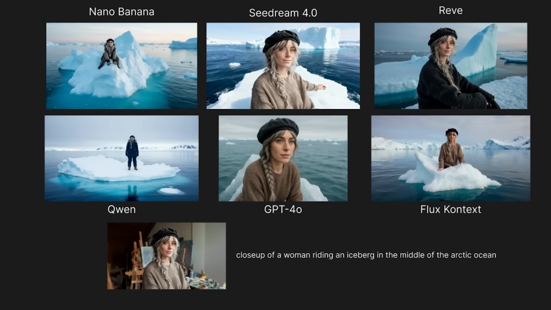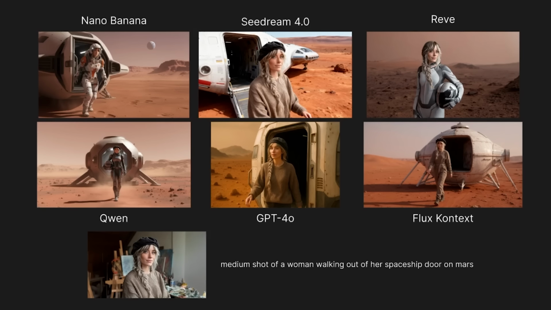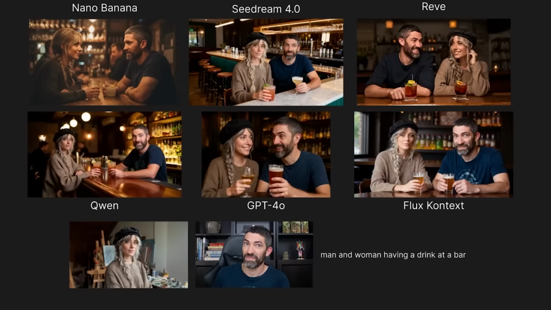Same results with writing and iceberg, although the generation from Reve was particularly good at this one. Then same thing walking out of a spaceship door on Mars. I'd just be repeating stuff I already said if I try to explain these ones. Then I did one more with me and her having a drink at a bar.